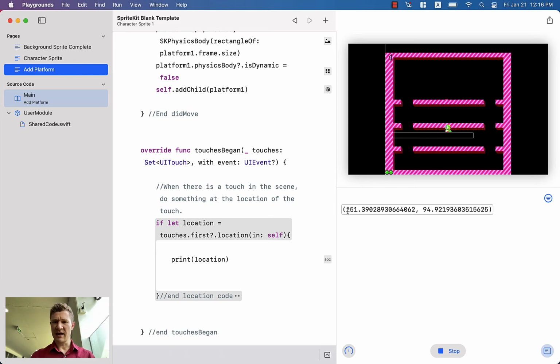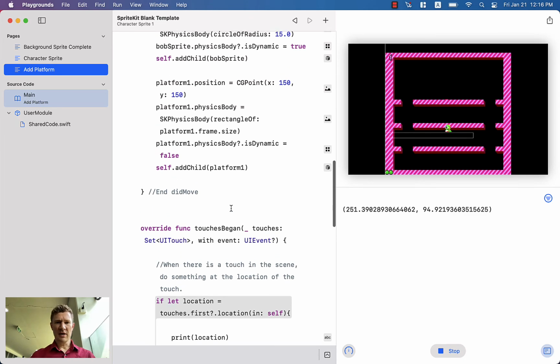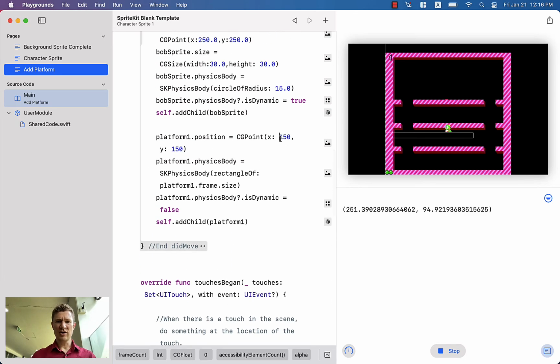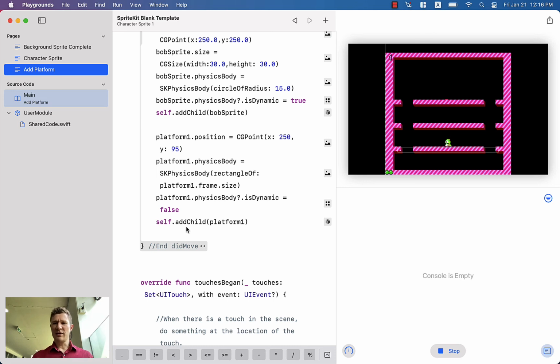You can see that's located at 251.94. So I'm going to go back up here and change the location of that platform to be 251. Let's make it 250 and 95. I'll just round those numbers off real nicely. And now let's run.